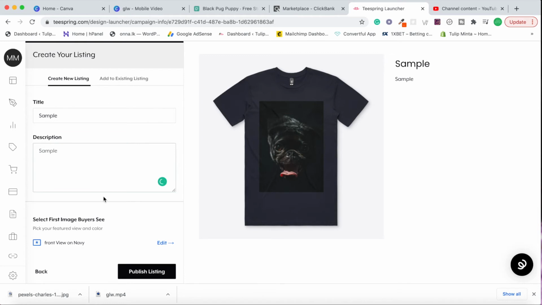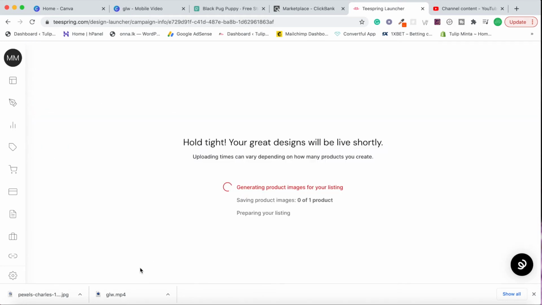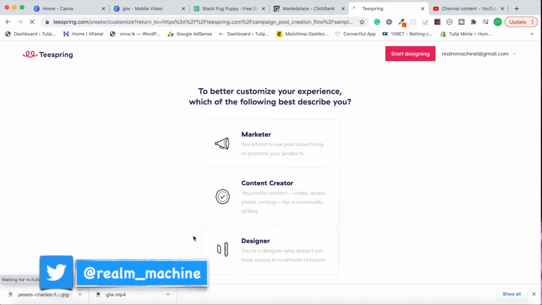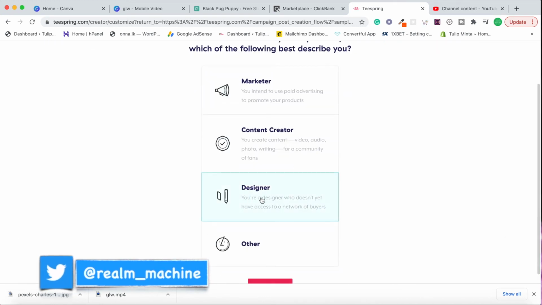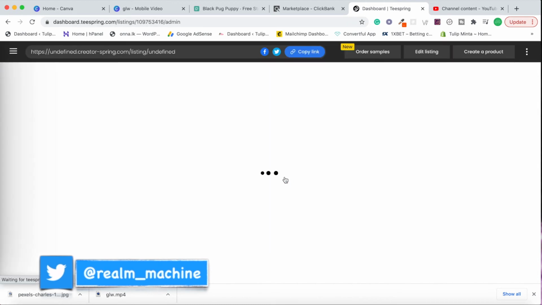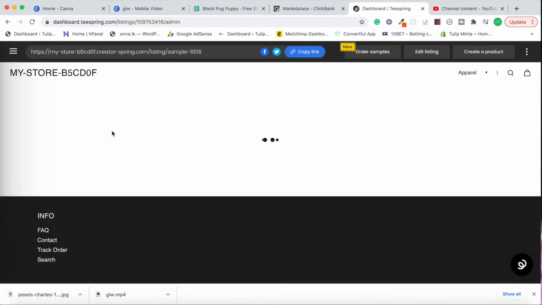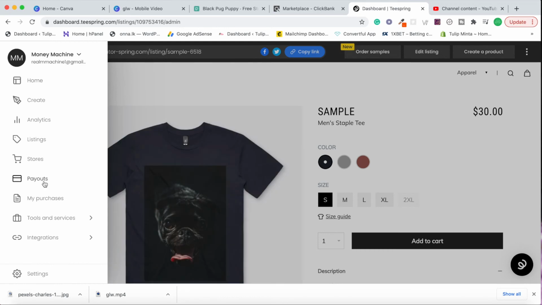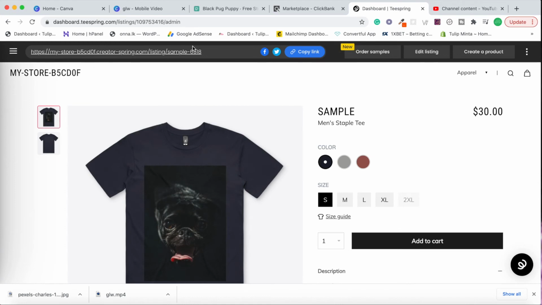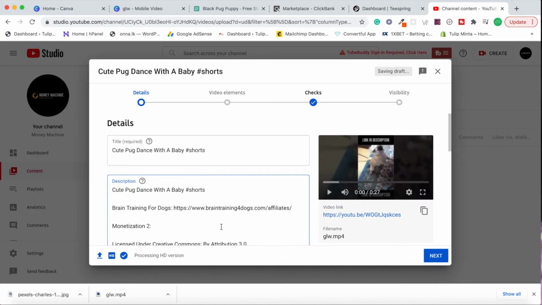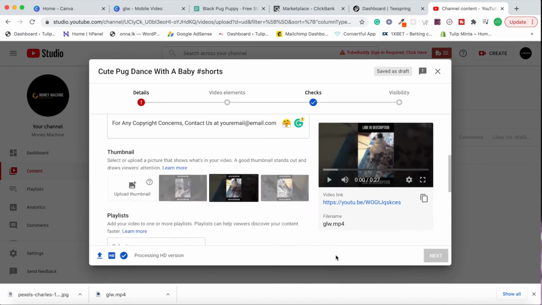Sample, then publish, and you'll be directed to your Teespring dashboard, and you can check the payout methods and everything out here. If you're promoting this t-shirt, you can get this code, copy link, go to YouTube again, paste the link here and describe what you're selling, and go ahead and publish the video.